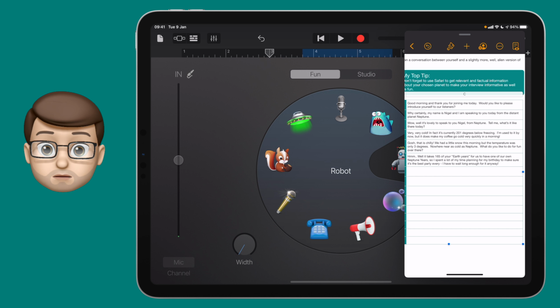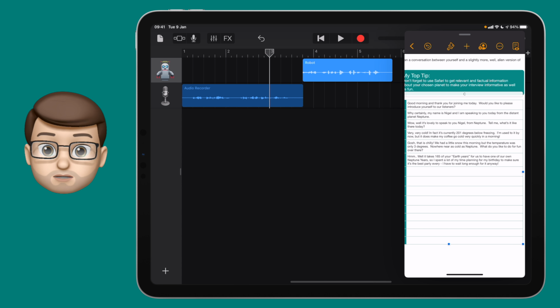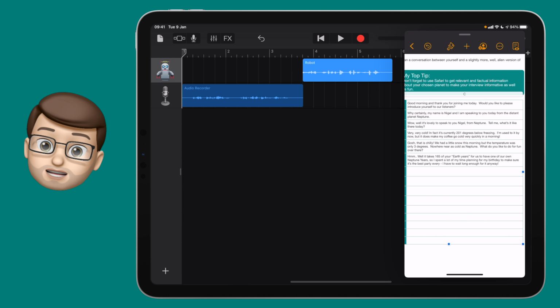The great thing is GarageBand will apply that effect immediately for you, so if I go back to the beginning of my song and press play, this is what you should get.